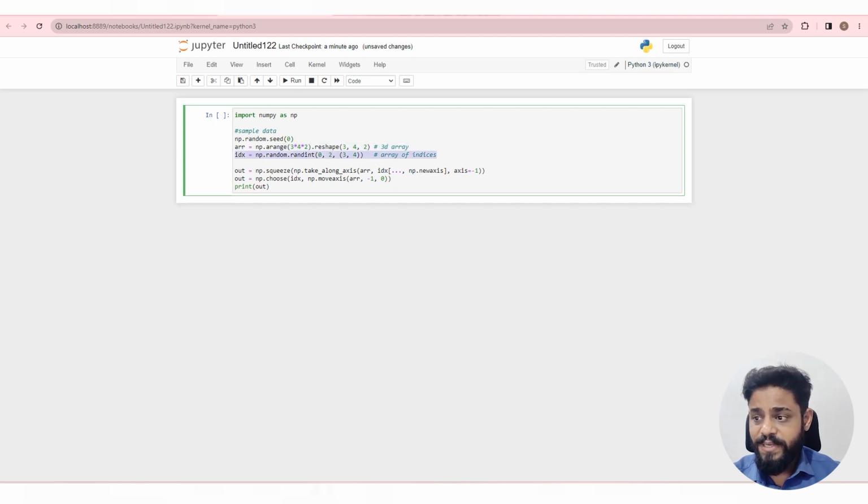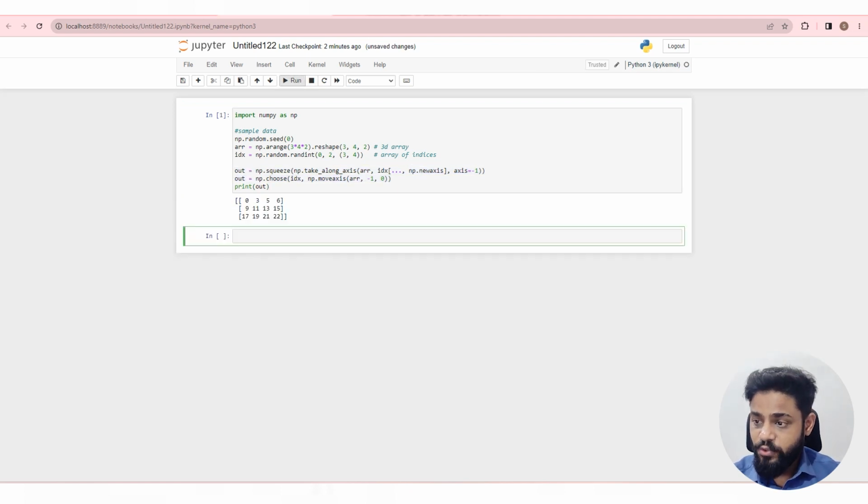This generates random integers between 0 and 2 and populates a 2D array. This is the first way to extract elements, and this is the second way to extract the elements. Let's run the code now. And you have demonstrated NumPy array indexing in Python.